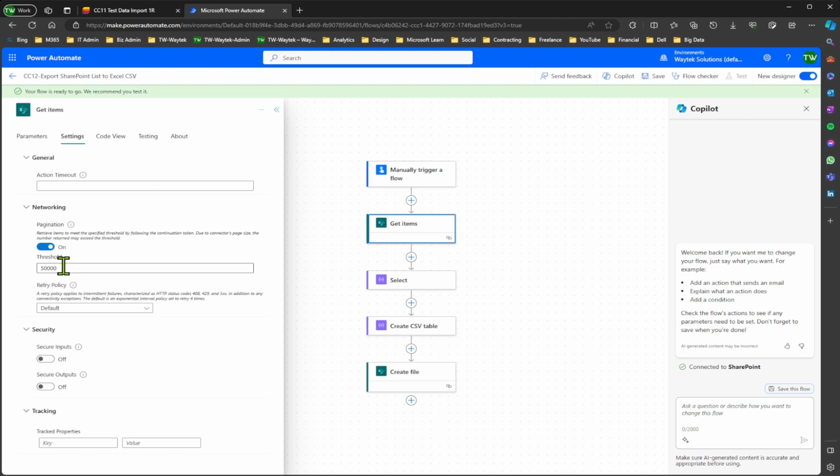I have 50,000 here because I know the result is going to be 42,000. So we're fine. But you can put any value up to the 100,000. If you don't put anything and you turn the pagination off, it's going to default to 100.